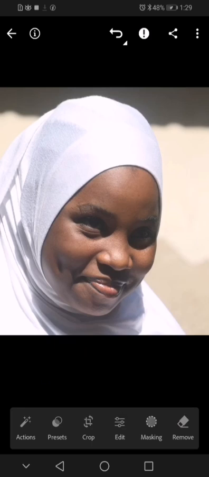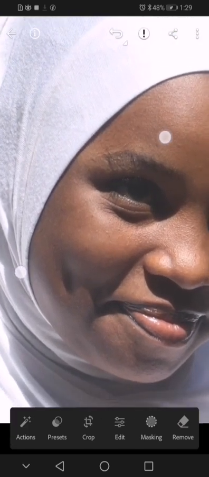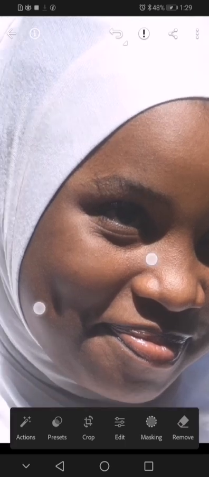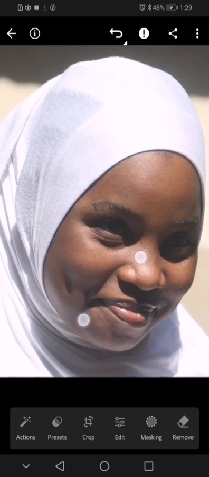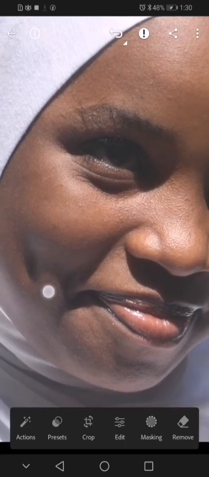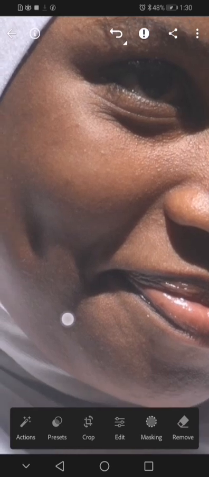Okay, without wasting much time, in this video I'll be showing you how to retouch your image, how to clear the skin of your model or anybody you're using. The lady in this video, her skin is nice, but if you zoom in you see that it needs more retouching. We have to give her a clear skin. So the first thing I'll be doing, I'll be removing those visible acne on the skin.